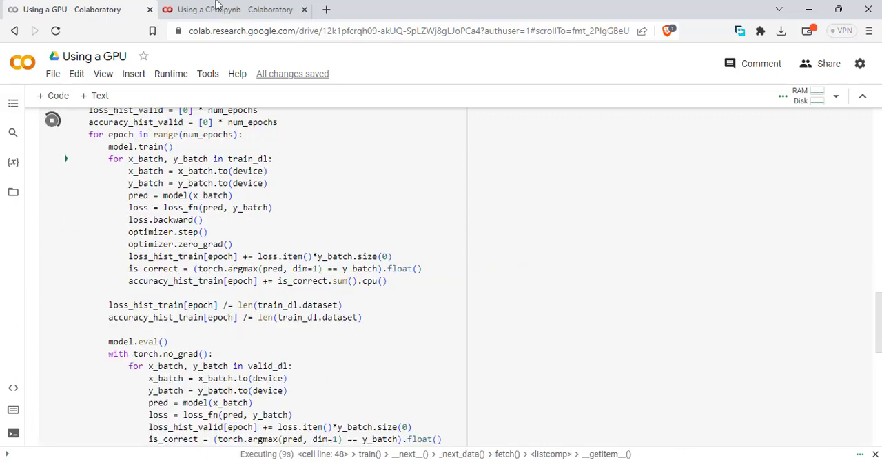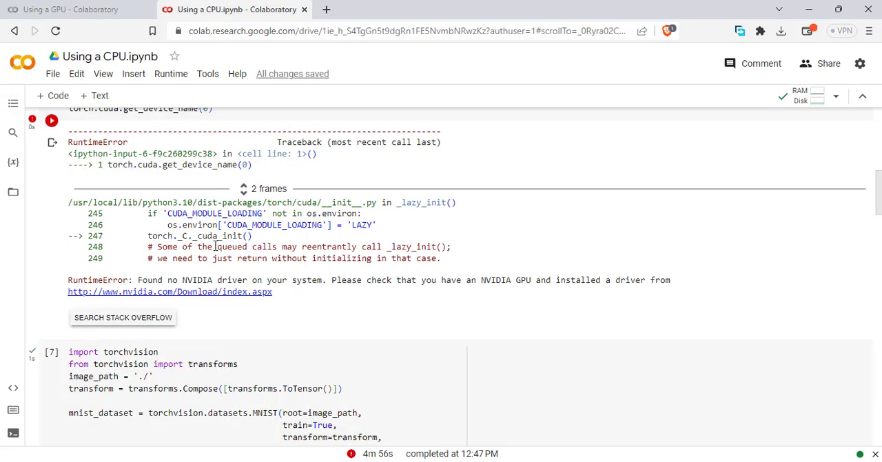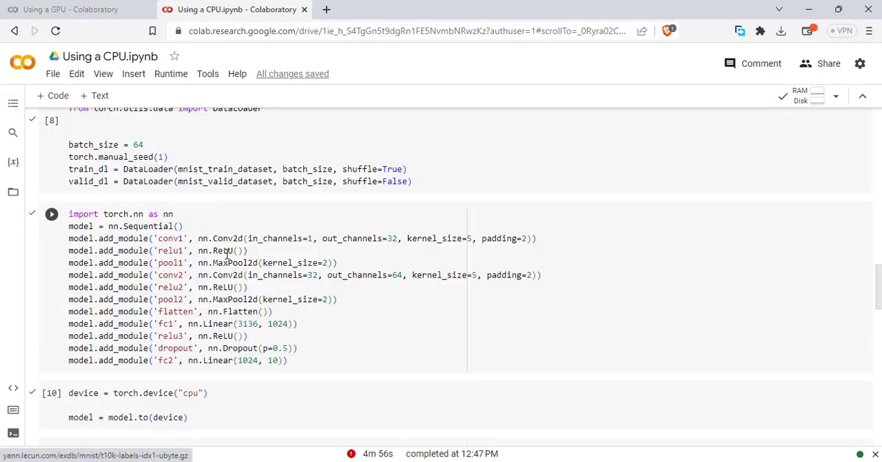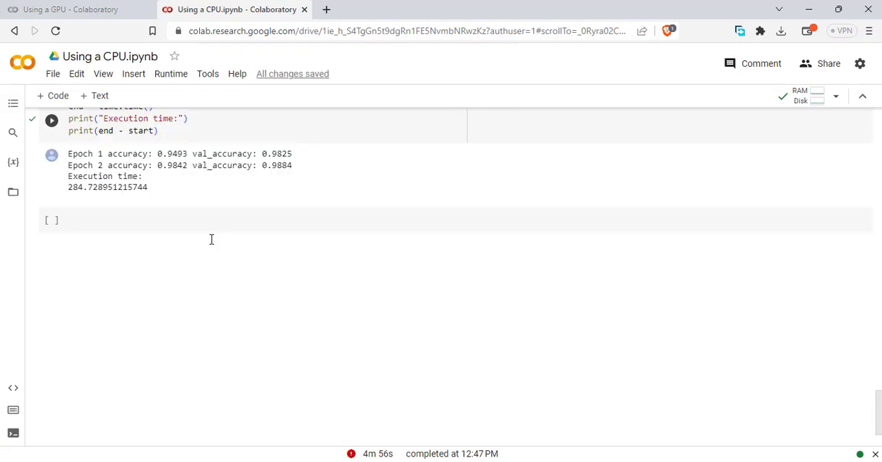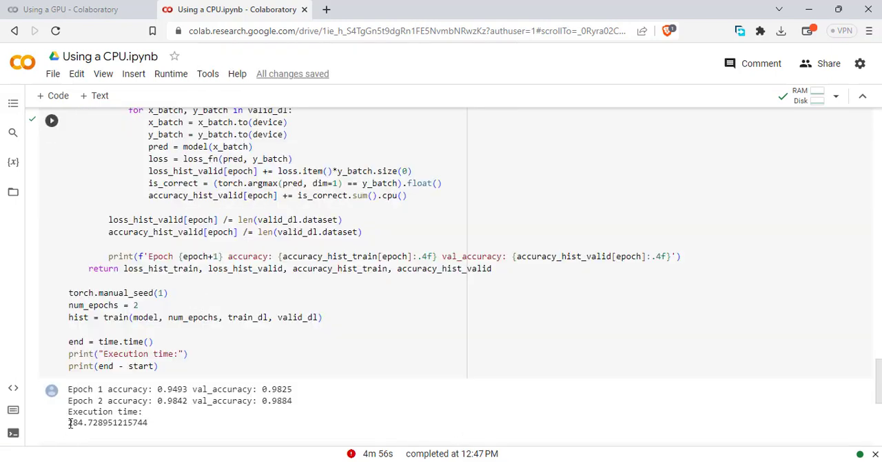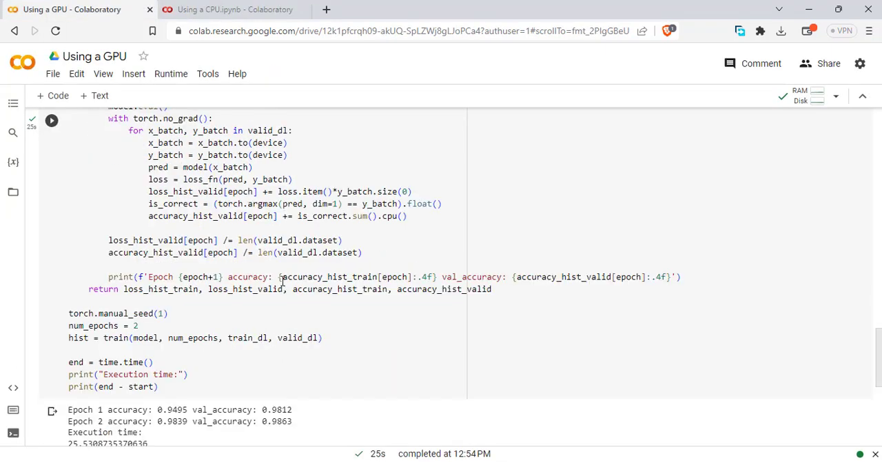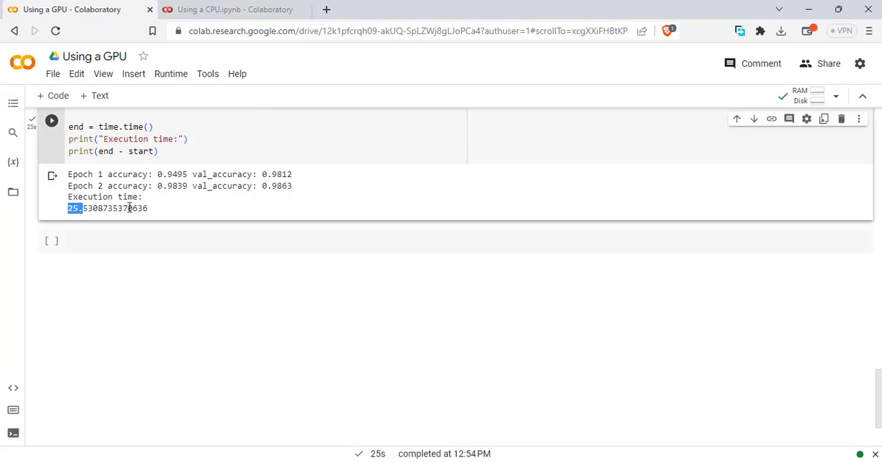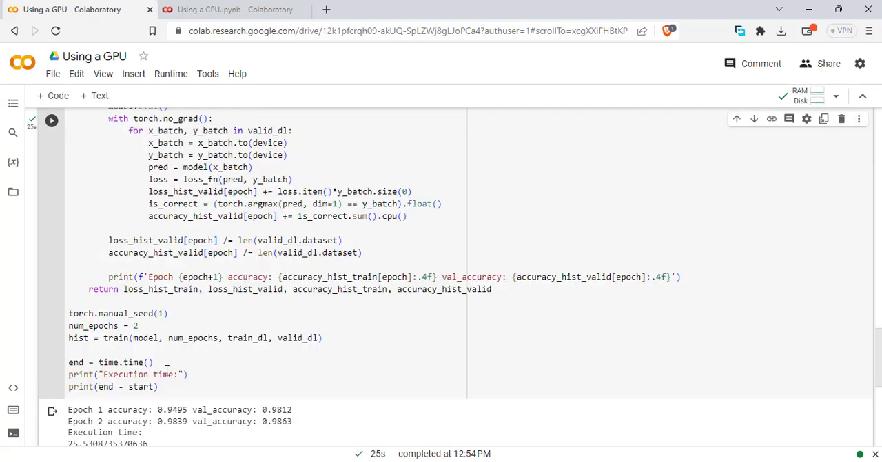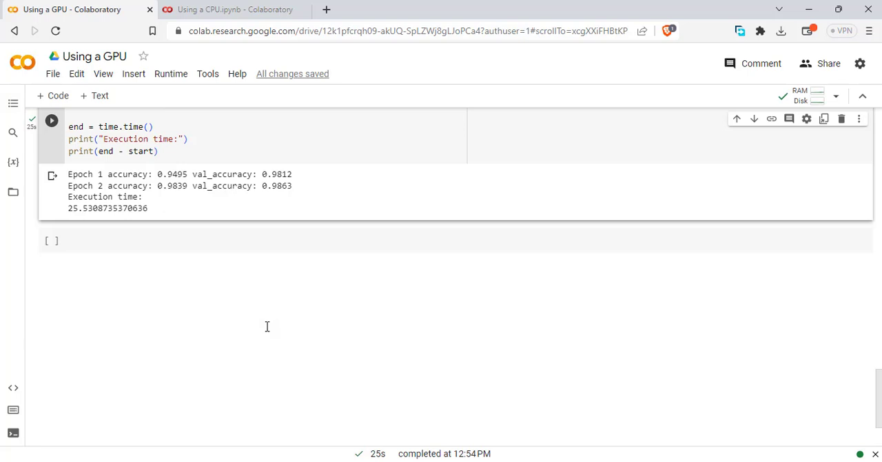And for comparison, I've already run a CPU version of the same code, and I've timed this execution as well to show you that it took 280 seconds on the CPU to run this code, as compared with 25 with a GPU. So what you are seeing here is a 10 times speed up, and this is not a very rigorous test. It is simply to give you an idea of why we use a GPU and what you can expect to happen if you use one.